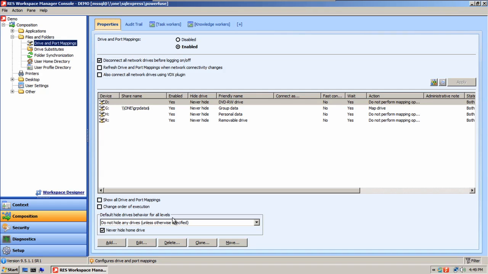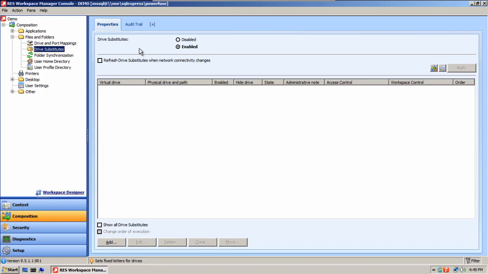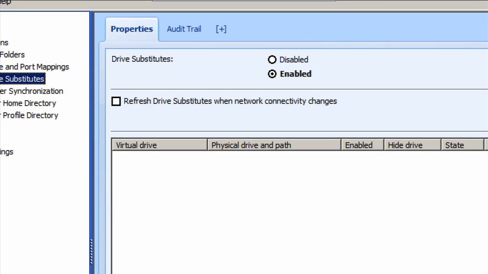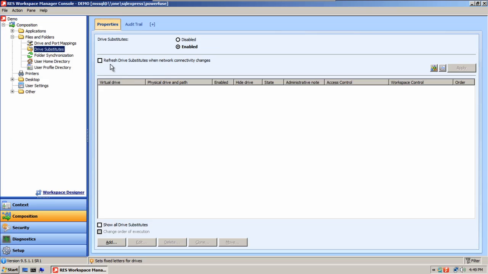So once that's taken care of, we want to come back up here and navigate to drive substitutes, and then we want to make sure it's enabled as usual, and then you're going to see this box here, refresh drive substitutes when network connectivity changes. Let's go ahead and check that and click apply.